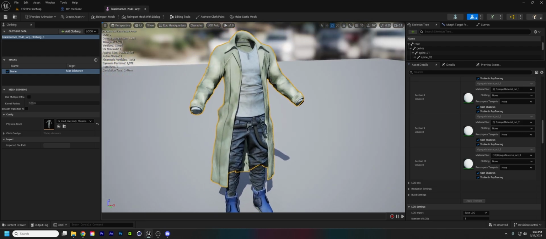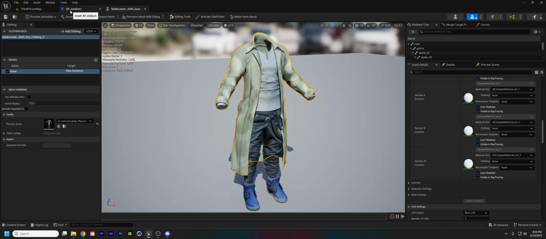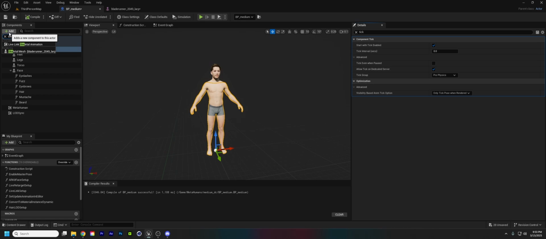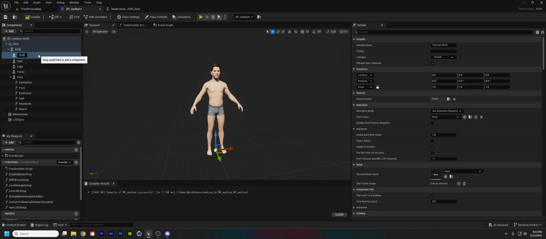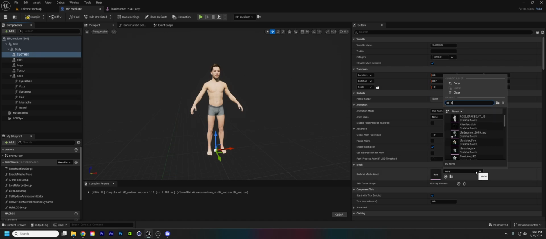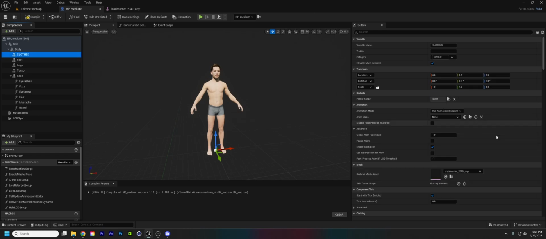Now we know it's working. So let's go into our blueprint, add skeletal mesh, and then let's name this clothes. And then we'll go to our skeletal mesh and choose our Blade Runner 2049 LARP clothing.